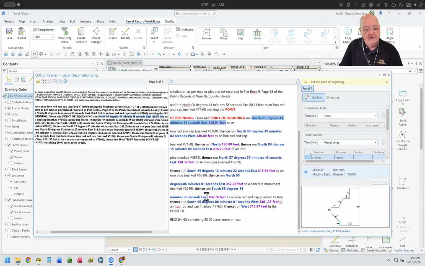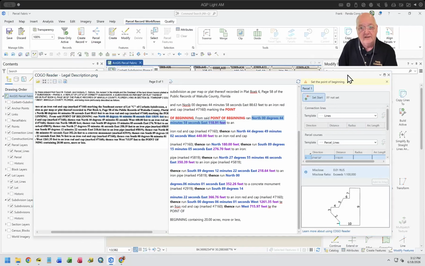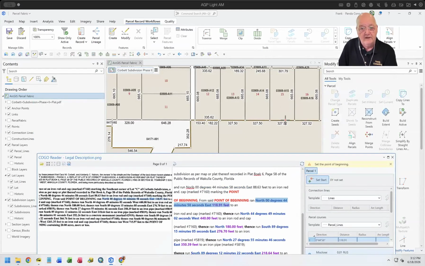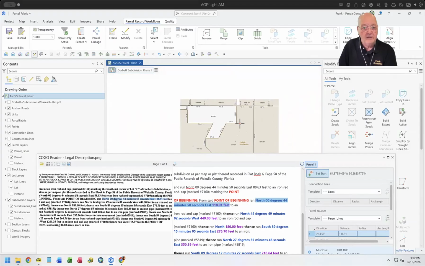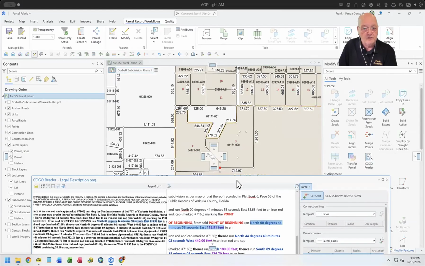Once I'm satisfied that this is a good reproduction of what the courses are that are called out in that legal description, I can then go and set the starting point. In this case, I have no connection lines. I can set the starting point and I have to click on there. And then I can come over here and say, this is the starting point on my legal description. If I go and read it, it turns out that's the starting point, the point of beginning that I'm looking for.